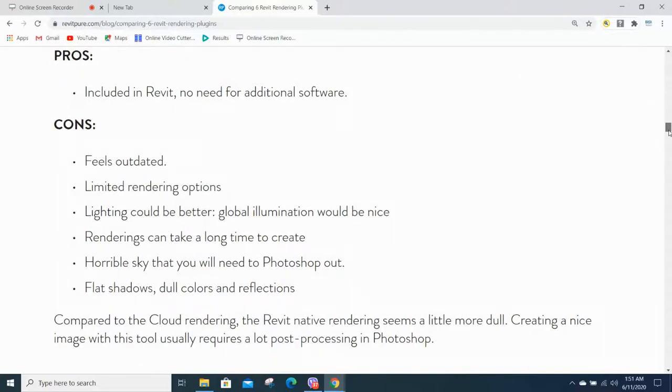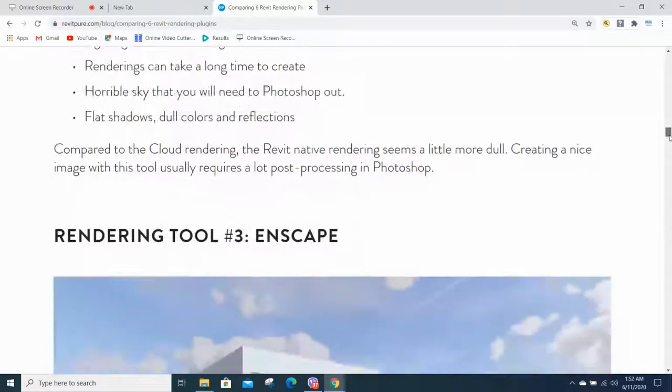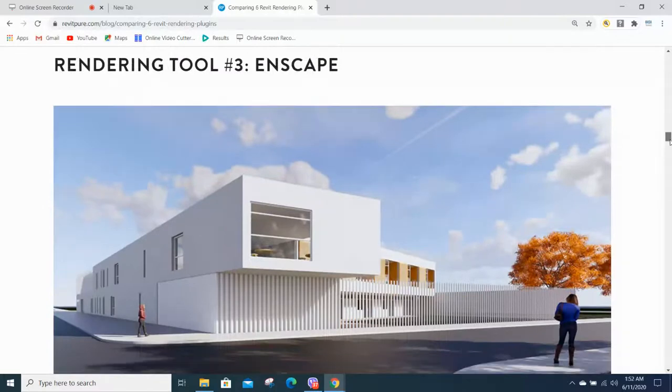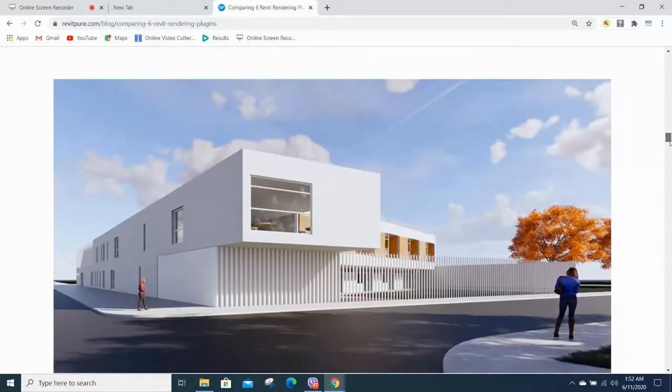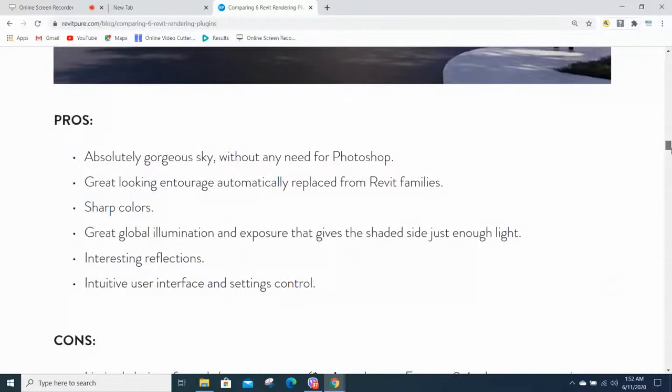Number 2, yung rendering sa Revit. Included na yan. Pero medyo hindi siya ganun kaganda. So hindi siya recommended. So compared to cloud rendering, dito mas maganda. Mas maganda pa rin yung cloud rendering.